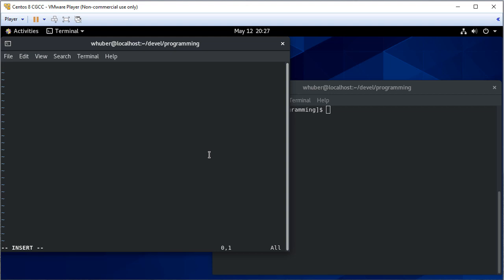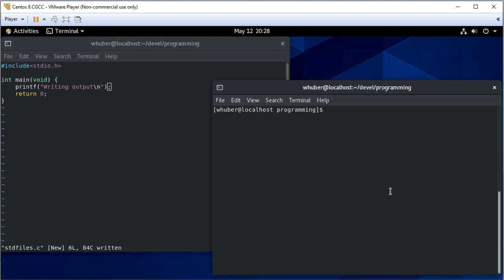So if I was going to write a simple file that just had output, so here we go, simple code, just a printf statement, it writes out a string and exits. Let's compile that. And if I run, there's my output.